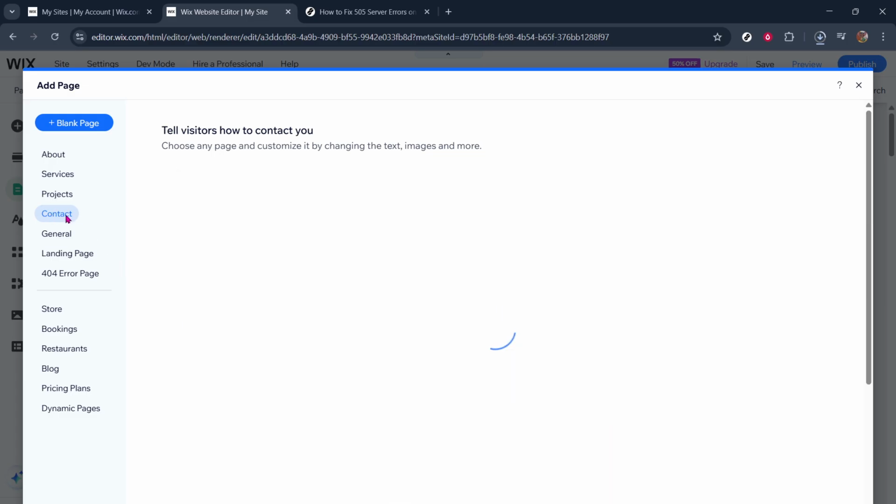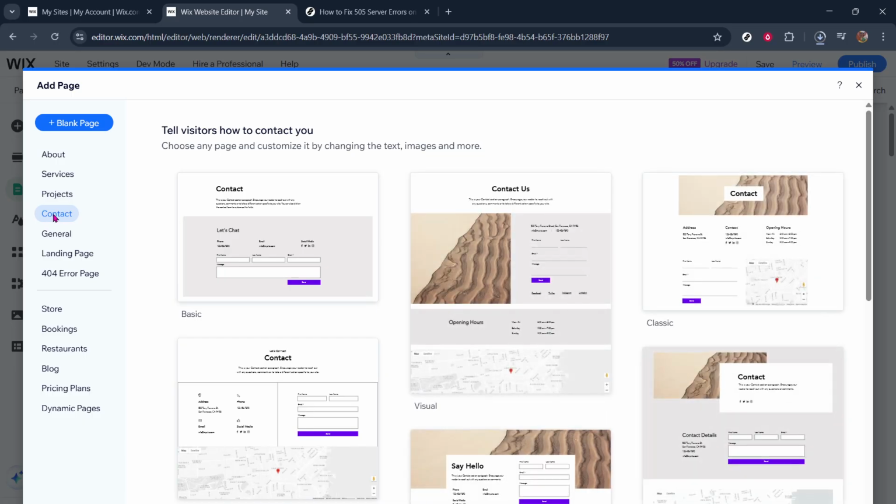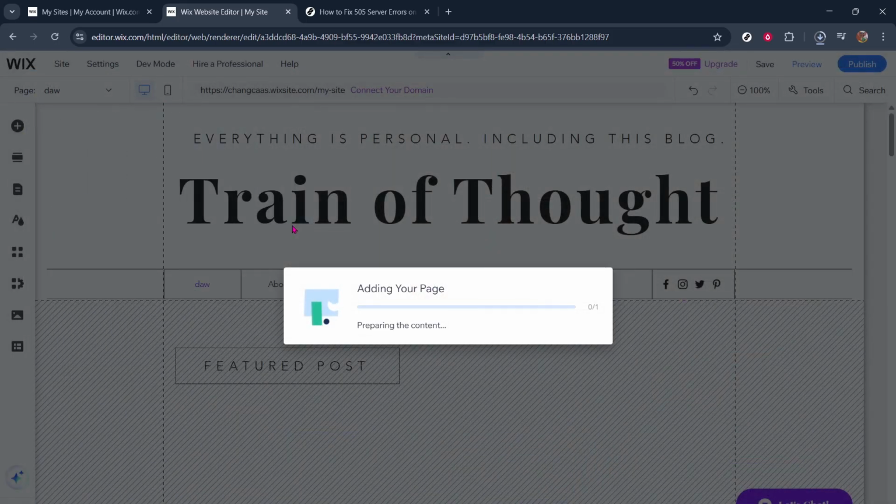Finally, in the same menu or panel, there should be the option to add page. This is an important step, especially if your problem arises from the contact page not being part of the navigation menu or site structure. Go ahead and click on Add Page. From here, you can add the necessary contact page, ensuring it's integrated seamlessly within your site's navigation.